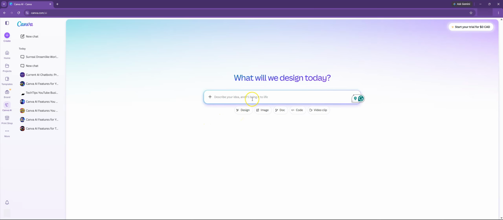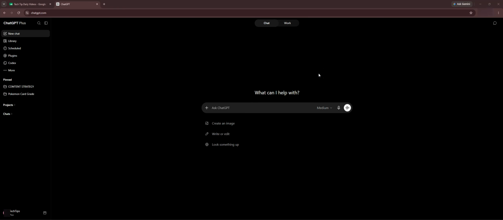Now, what happens, however, is with Canva, when you ask things in a generic way, you get very generic results. So today I'm going to show you exactly how you can prompt Canva better and get the most out of Canva AI specifically, and get products and results that you can actually utilize, as opposed to it being completely generic and ultimately useless.